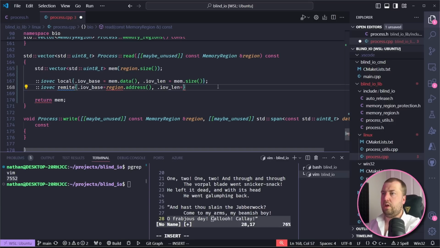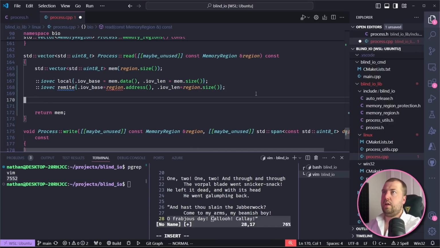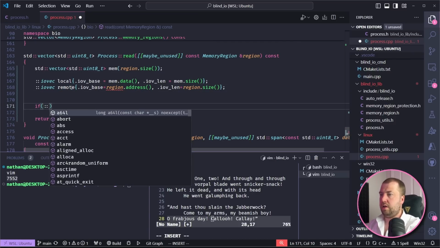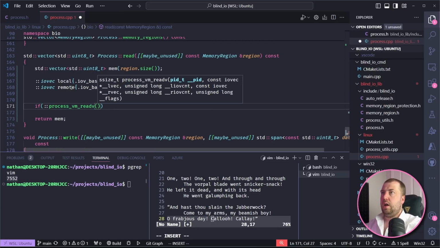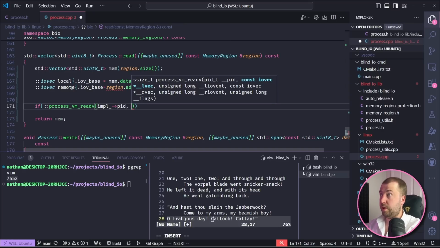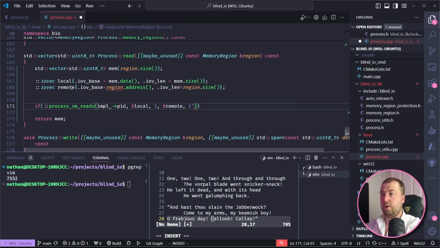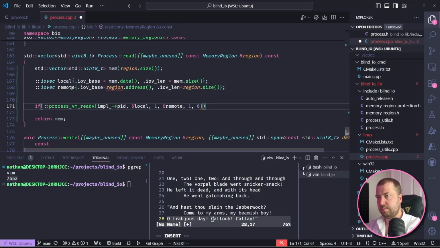Equals, I guess it's region.size, and then remote, and then process_vm_readv. The PID, because that's the process that we want to read from, the local, and there's one of them, and then we give it remote, and there's one of those, and the last one is the flags, which must be 0 because that's what they told us it had to be.